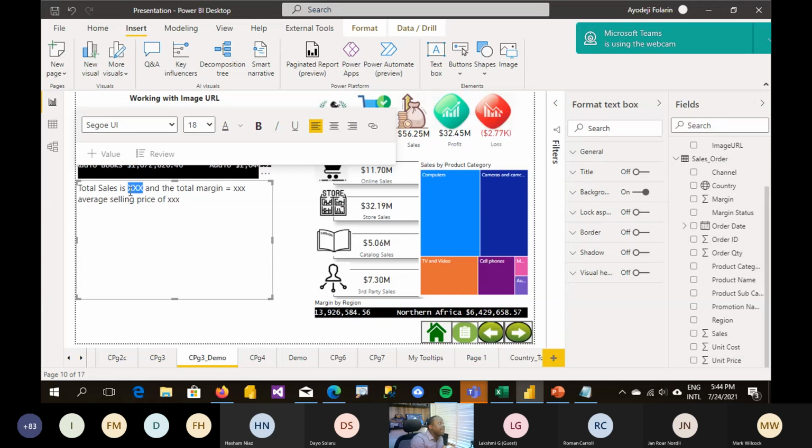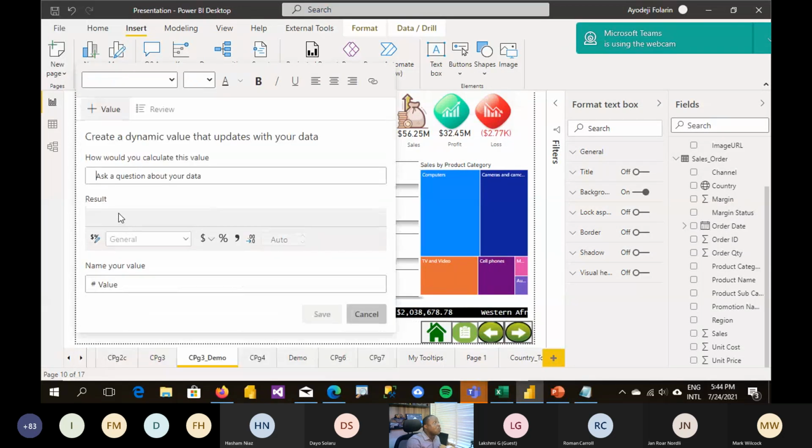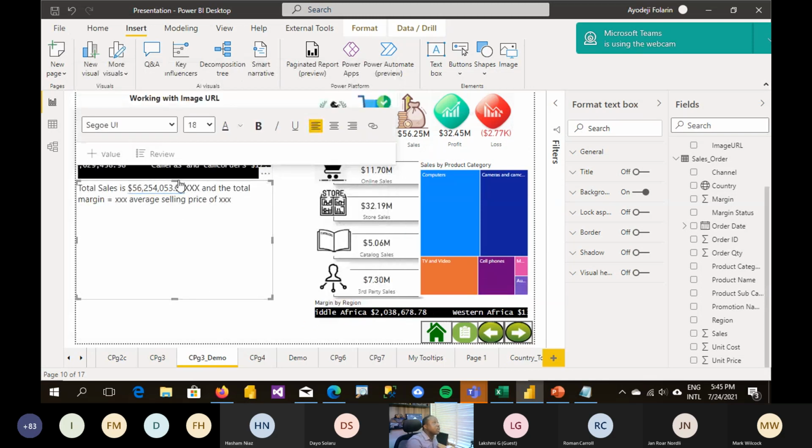Now, what I need here is a total sales value. So I will come here. The smart narrative will always give you this pop-up menu. Click on add a value. What is the value? Just ask your question. I need a total sales. You will suggest that total sales, that this is the value. Of course, that's all I wanted. So call it sales. That is the name you should call it. Drop it. So I have it. So I don't need the XXX I put there.